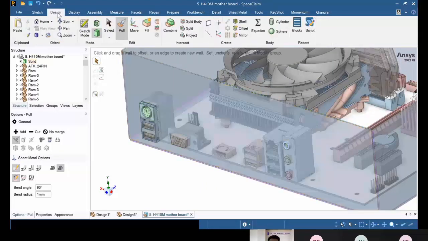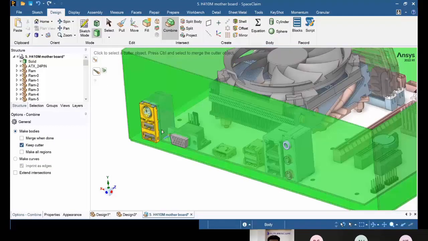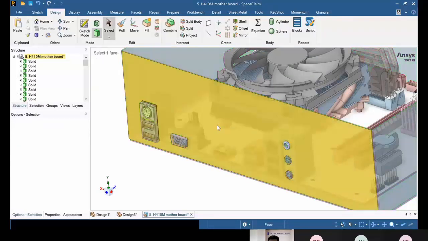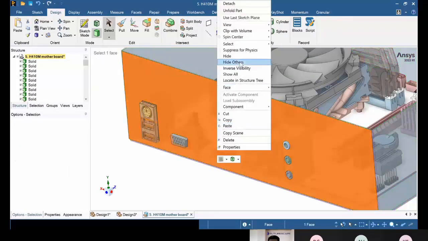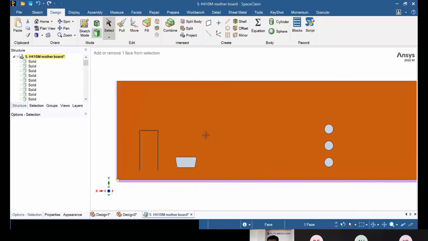So I can just use the simple combine and cut tool over here. So combine, cut this thing, right from here. Again, cut this thing and cut from this one, and this one. Hide others. So we have our cutouts over here. For these cutouts, we have complete cutout.